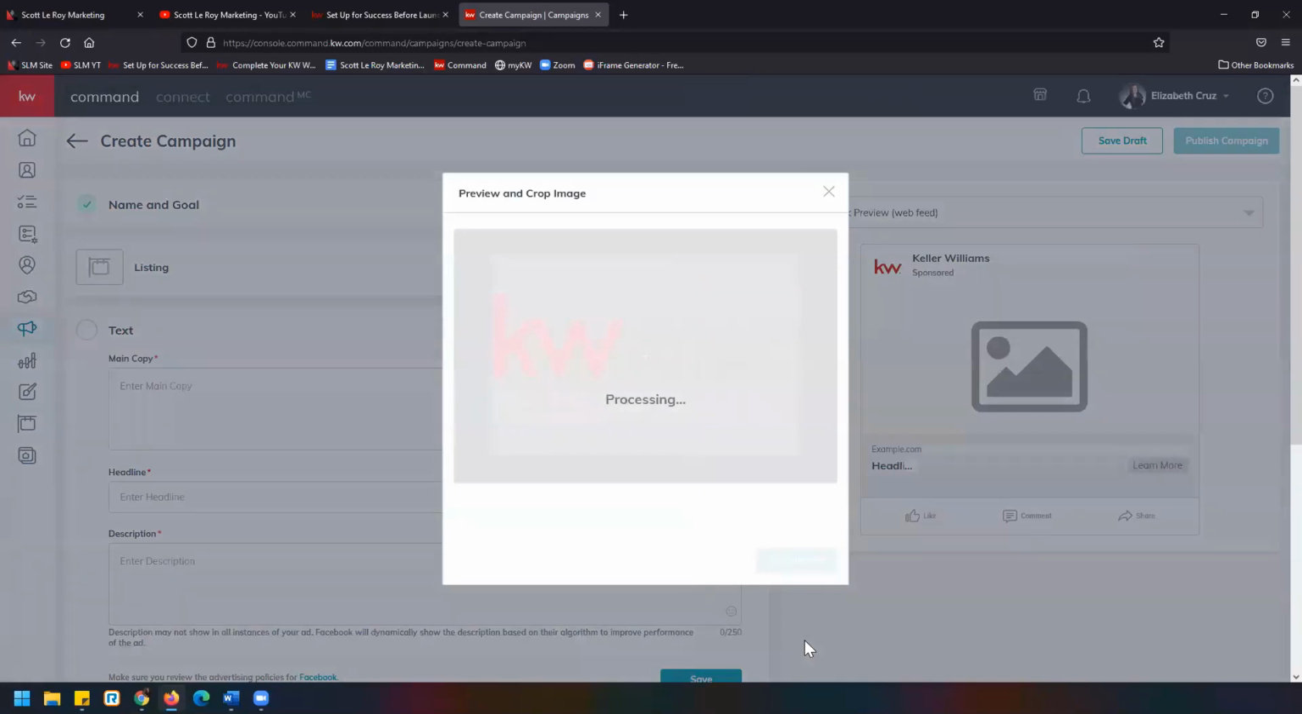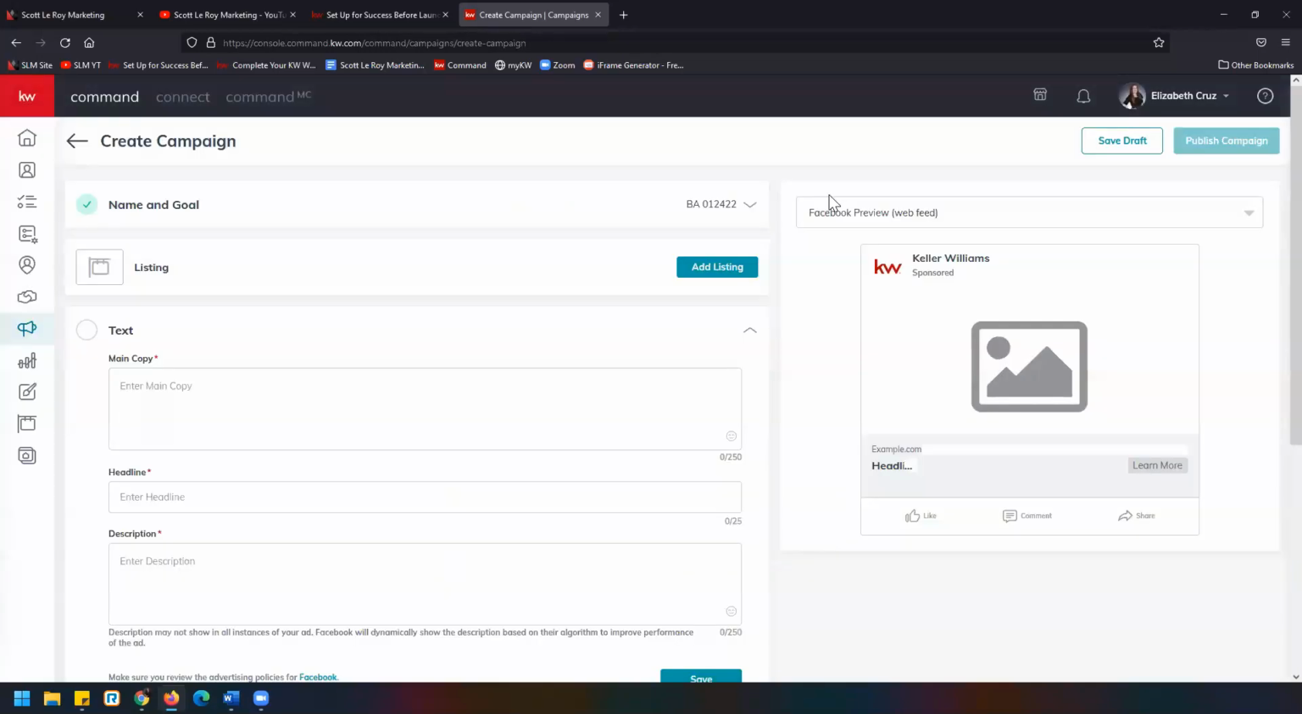Now you may see this little embedded pop-up for preview and crop image. This is the DBA Market Center logo. I find that sometimes it sticks and freezes when I'm in Firefox, so sometimes you may only see it flash really quick and go away. But if this does freeze on you, you can always click this X to close it and add it in later.